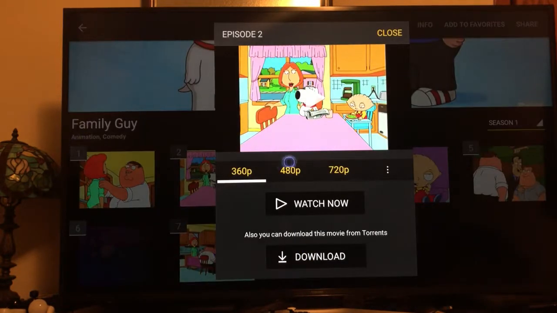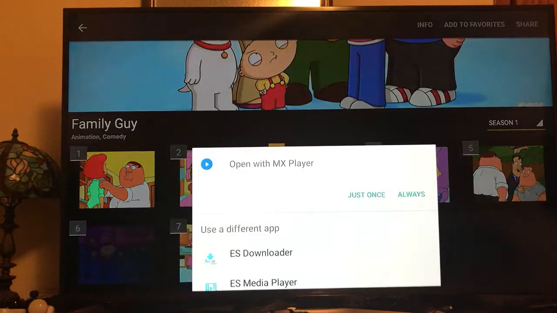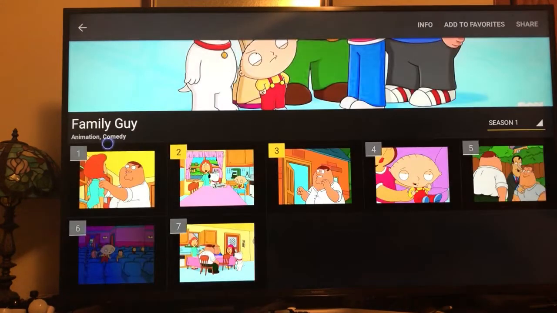And then when you hit watch now, it'll give you the option to choose MXPlayer as your default player, and then it'll open it right here. Perfect. So open with MXPlayer is what I've used. You just go over to always, like it says right there. Kind of hard to see, but you just click always.